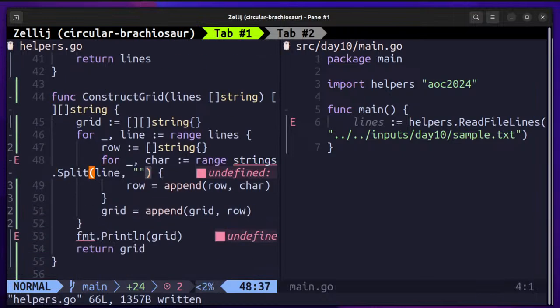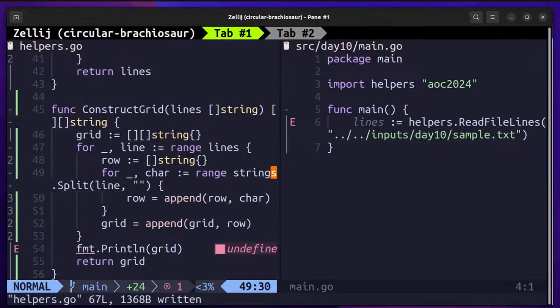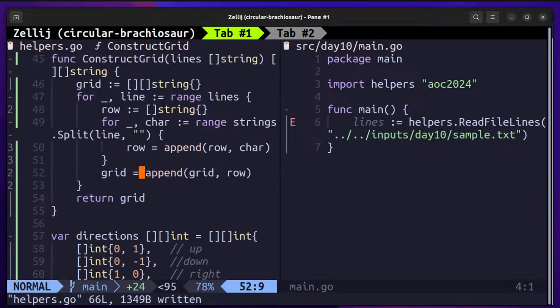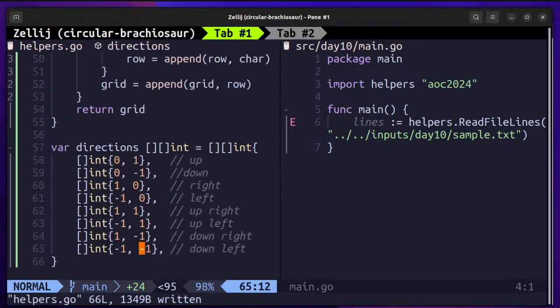So I need to import strings. So I'll also maybe create.